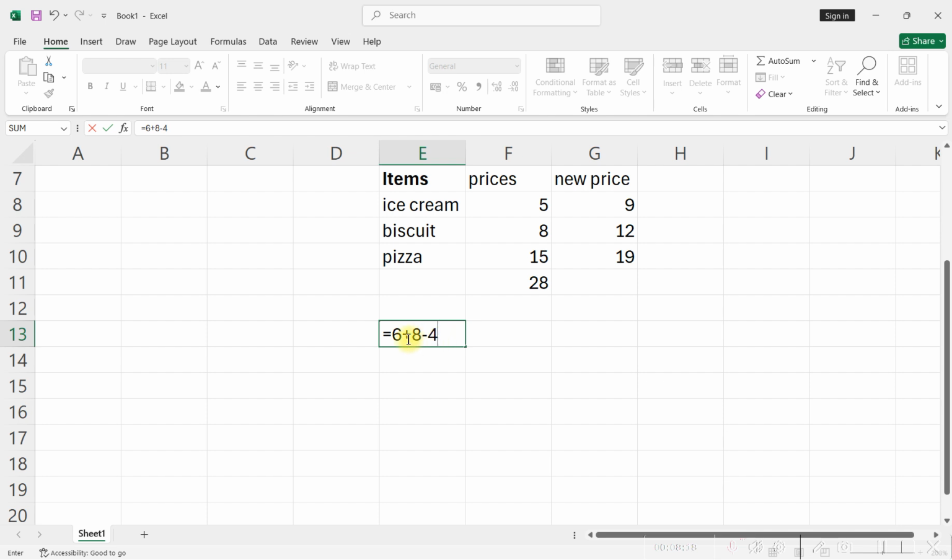So now you are going to have the addition first before the subtraction. So when I click enter, you see we have the answer equal to 10. If I change this to minus, and change this to plus, and I click enter, see the answer is 2. The same figure but different position of the signs. So what happened? Excel performed this operation first.